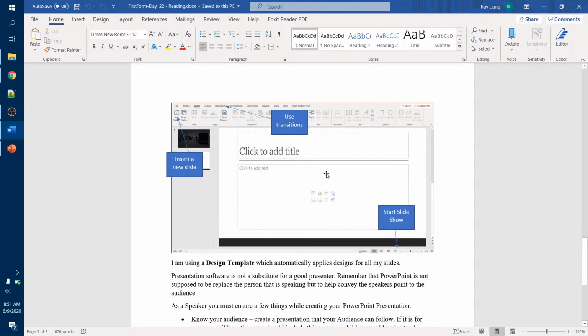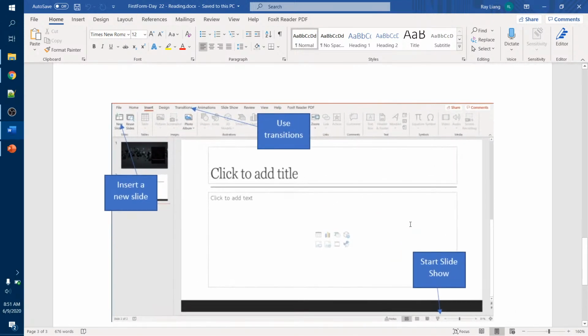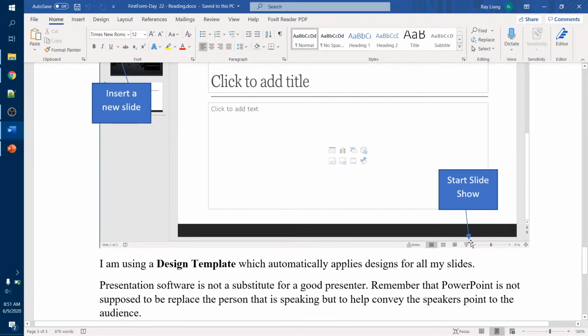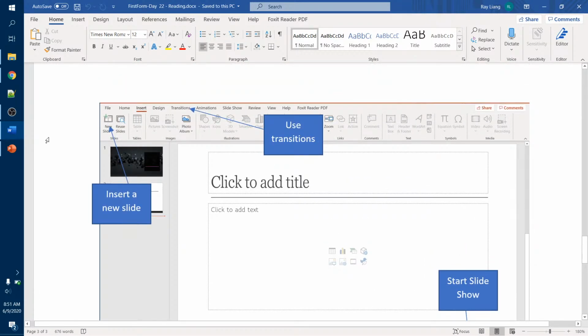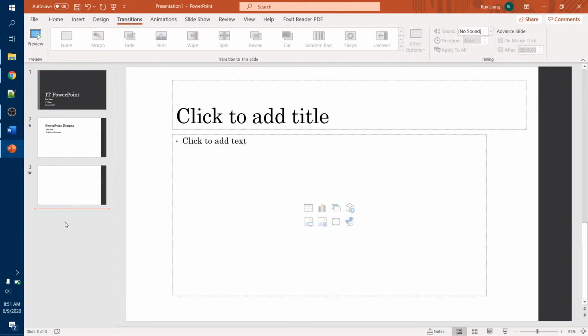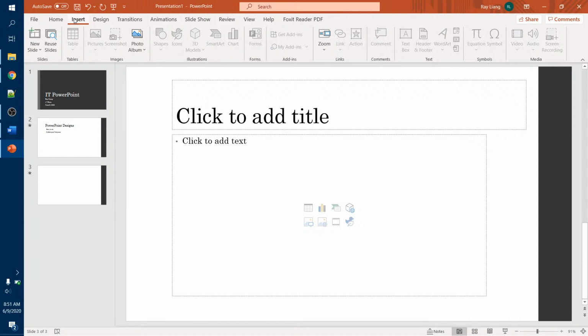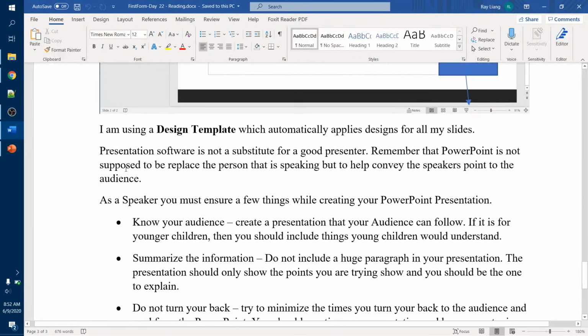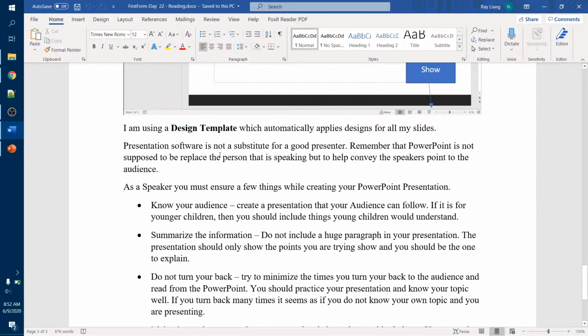On this image it shows what we just discussed about using transitions. You open the transition tab, start the slideshow, and select that little button at the bottom. For a new slide, I showed you earlier that you can right click on the slide sorter and choose new slide, or from the tabs you can select Insert and New Slide in the top left corner. We talked about design templates already, which is covered here as well.